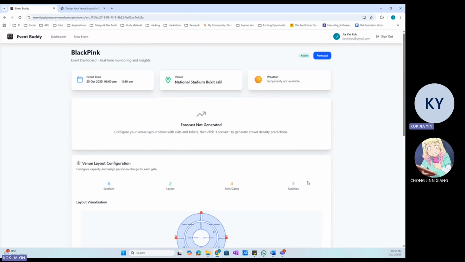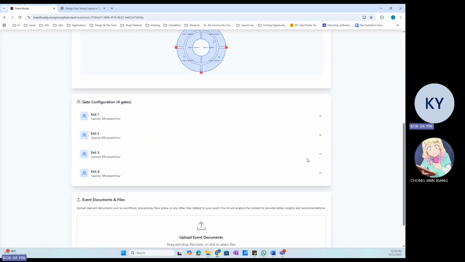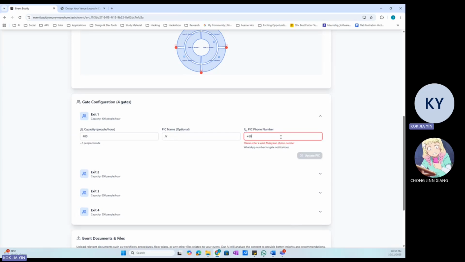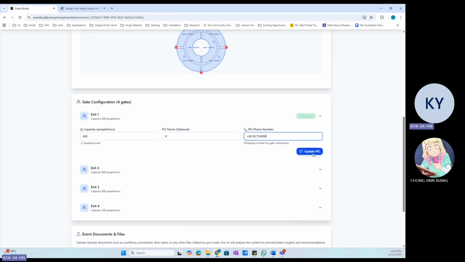Right now, as you can see, our event is created, but the forecast is not generated because we still need to configure some important details. For example, we can put in the gate configuration for each of the exits, and put the person in charge name as Jane, and the person in charge phone number. So here is where we update the person in charge, as each gate will have a person in charge handling the crowd management. When any accident or incident happens, the person in charge can immediately receive the crowd condition data, as well as send SOS messages to the WhatsApp chatbot to get rescue or emergency help as soon as possible.